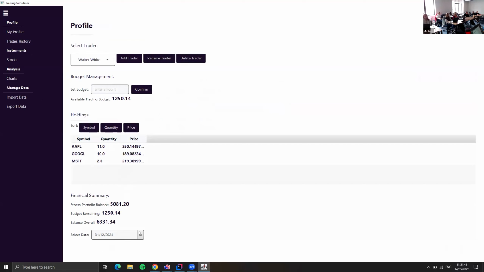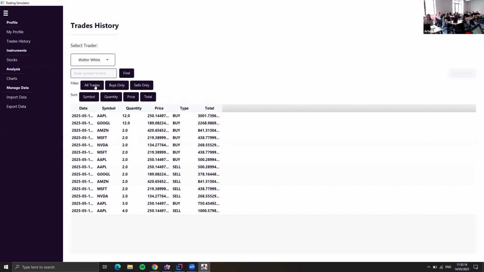Because we have information for all of these years, we can just switch to 2020 to see how much money he could have had in that period of time. Also, because we sold stocks, we already have more available budget: we bought 3 stocks, but we sold 4 stocks because he had 12 stocks at the start of our application. Also, we have trade history. We can sort everything.